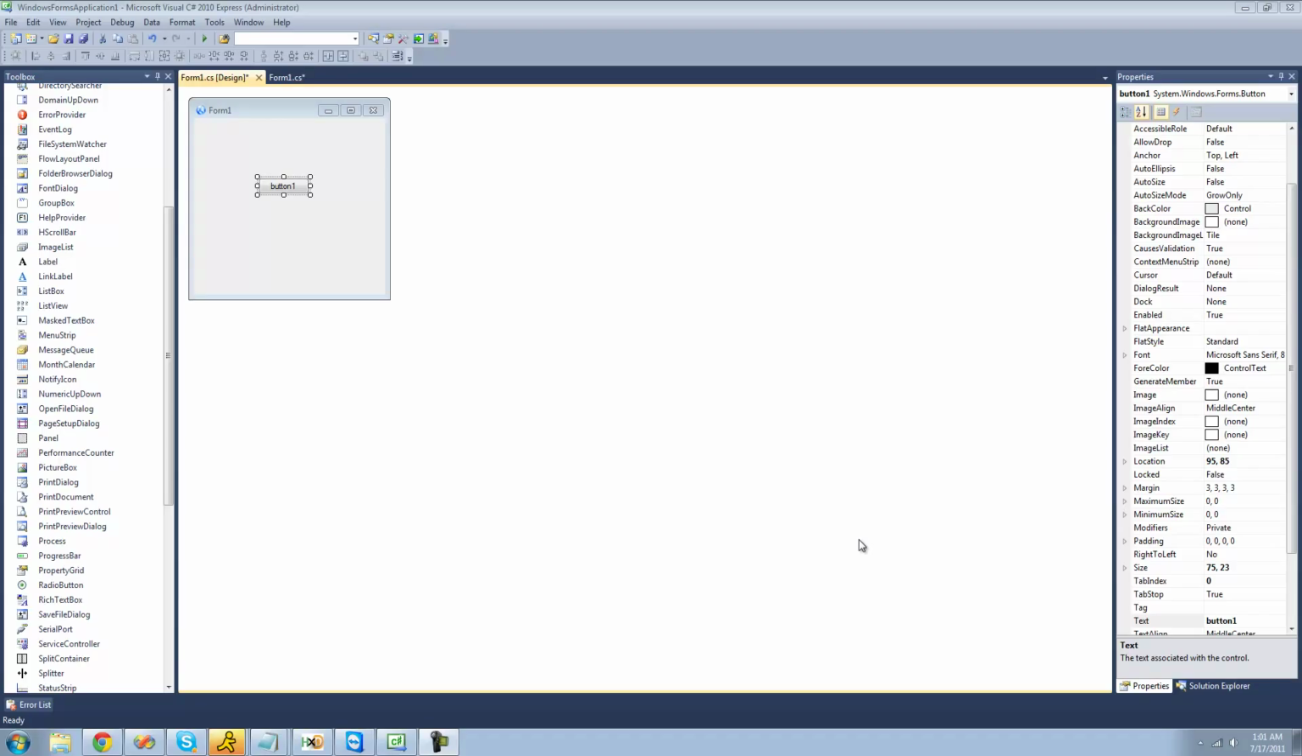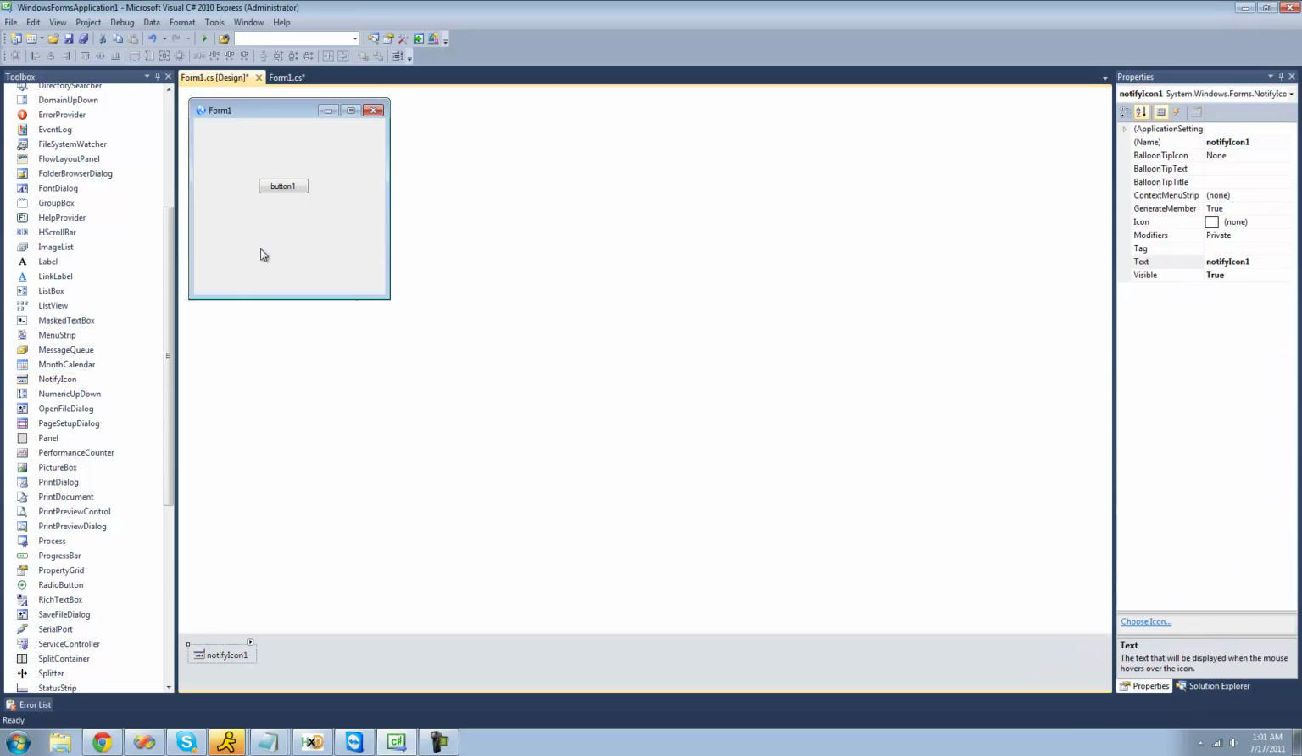And in this tutorial, I'm going to be showing you how to use the NotifyIcon control. Basically, the NotifyIcon control will allow us to have a balloon tip message show from the system tray. And the system tray is this right down here. So all you're going to need for this tutorial is a button and a NotifyIcon. So just go over to your toolbox and drag a NotifyIcon over to your form.